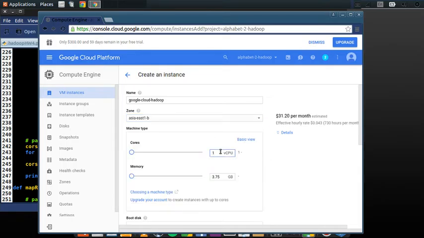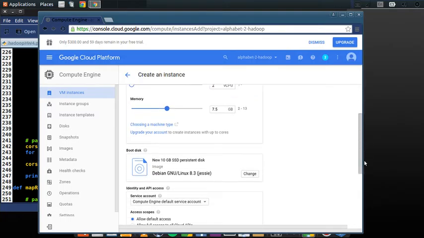When we do that, that's going to give us 2 virtual cores, and it's also going to give us 7.5 gigabytes of memory by default, RAM or any other kind of memory that they're using.